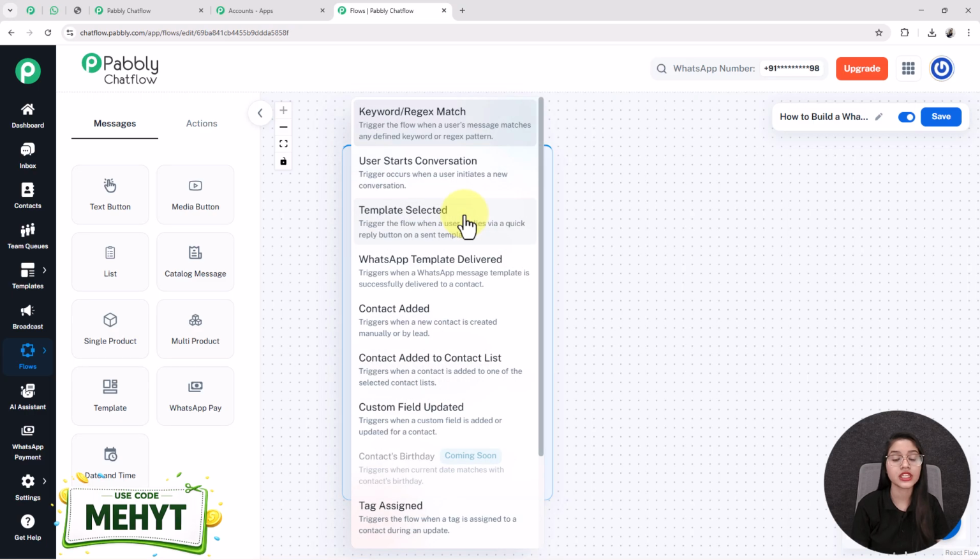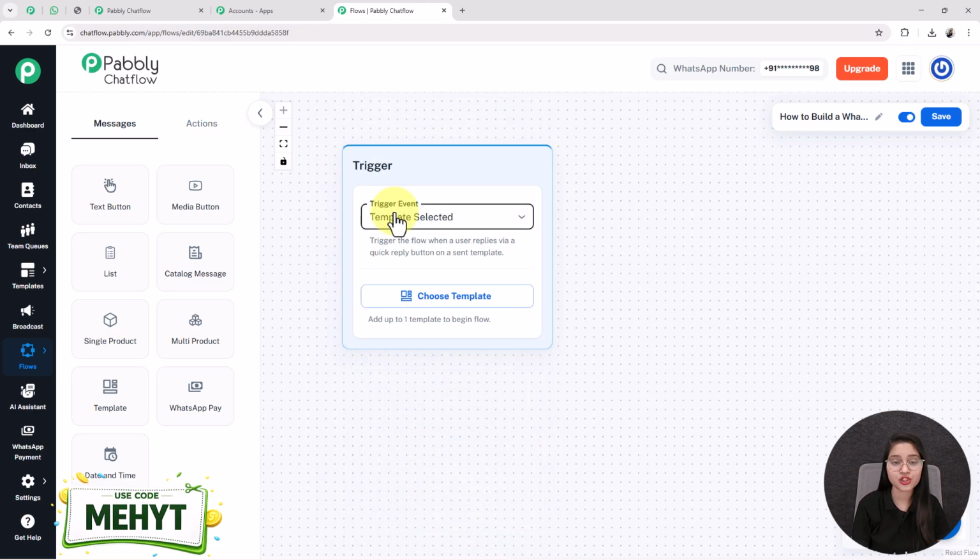event. When you click on it, it will provide you multiple types of trigger events. I am creating this flow with the help of templates, so I am selecting this option. Templates are pre-approved messages that are sent to the user. They are usually used for starting a conversation from your side.